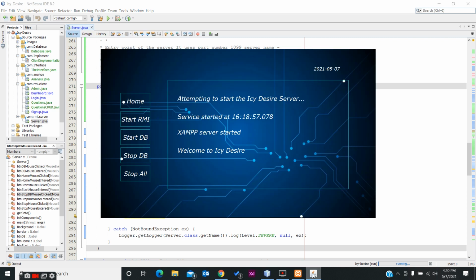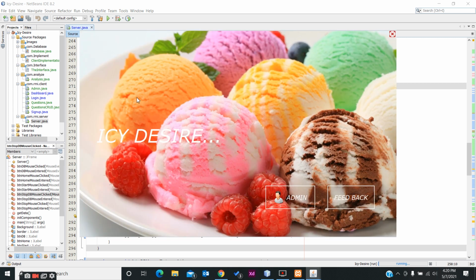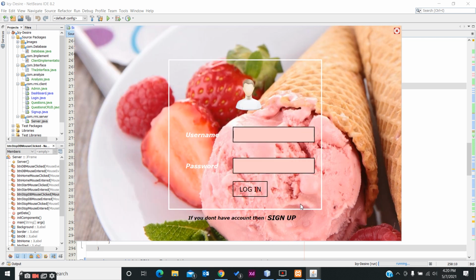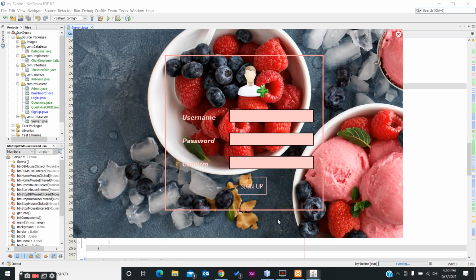So from the server onwards, we can navigate to the home. This is a home page where the user can interact to admin panel and the feedback panel. So when a user clicks the admin panel, it's asking to log in. The virtual identity is required here. The virtually identified person can enter into this system. So if the person doesn't have the account, he or she can register.